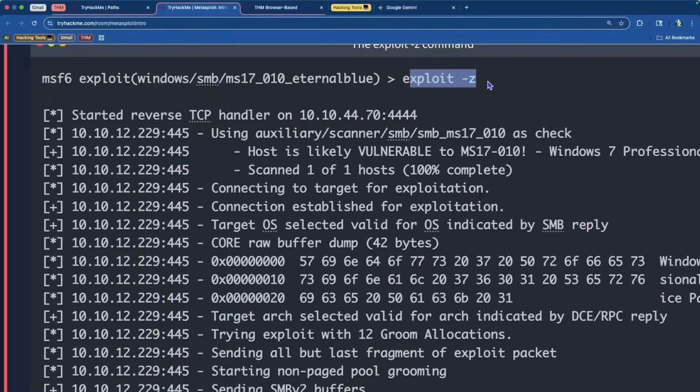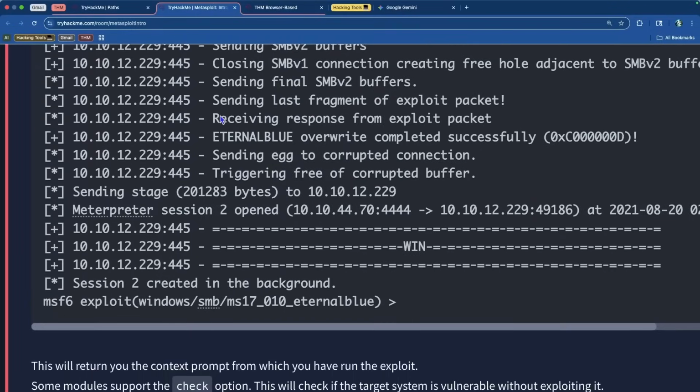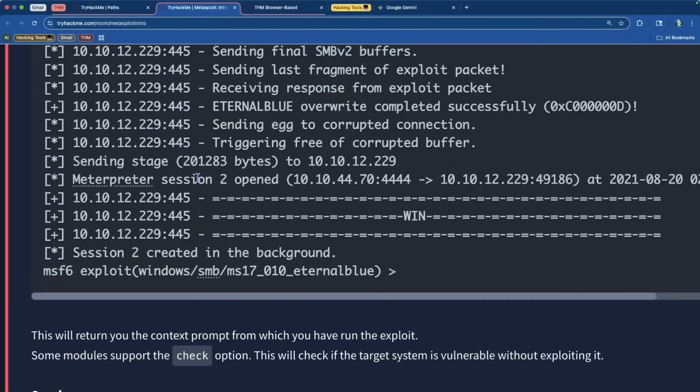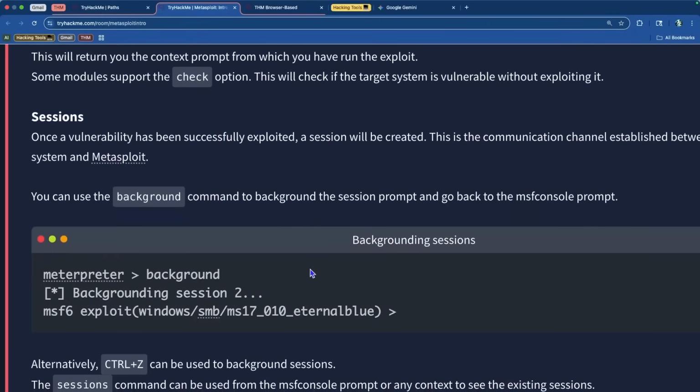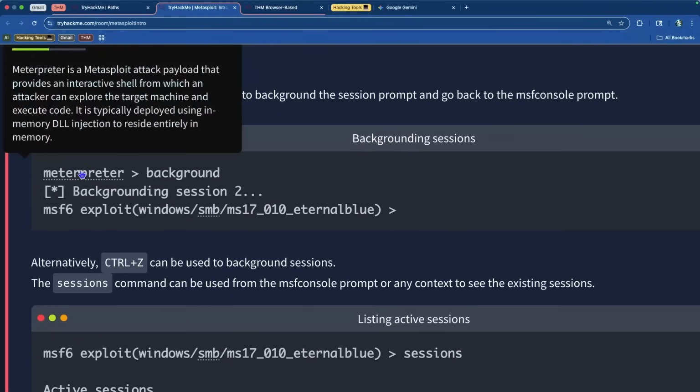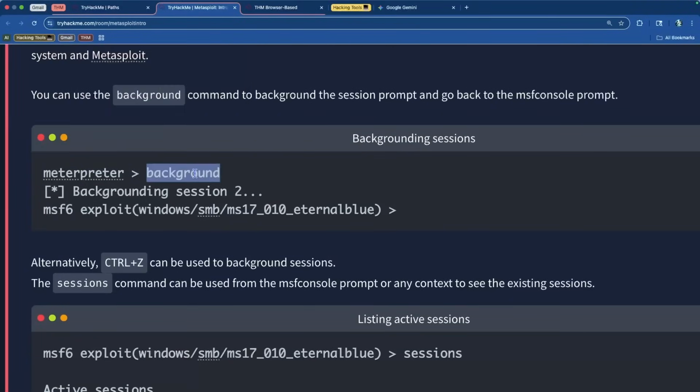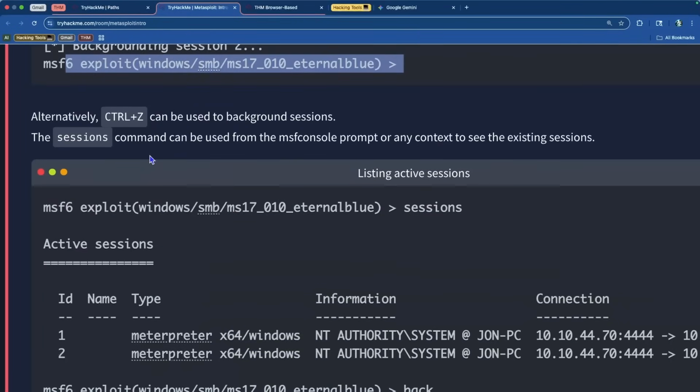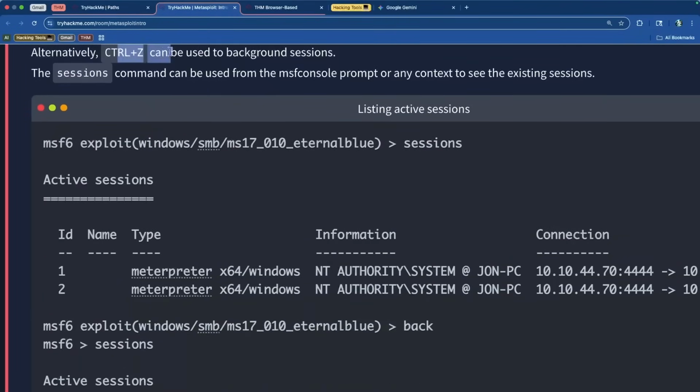So we do exploit -z, it runs, and then at the very end of it, the Meterpreter session has been opened, and then session 2 was created in the background, and it goes back into the exploit instead of showing Meterpreter. So when you're inside of a Meterpreter, you can just background it using background, and then it'll background the session and puts you back inside the exploit. And then you can actually do Control-Z as well to do that.